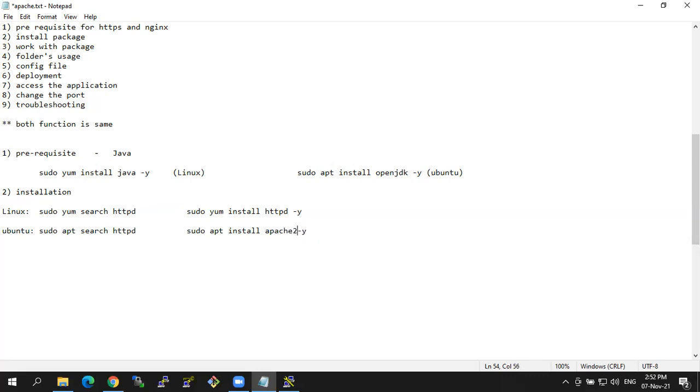The package name here is Apache 2 HTTPD. That is the package name available in Linux. The same package is available in the Ubuntu machine with the name Apache 2. That part I will also show you. Next one, third one: how to work with the package.